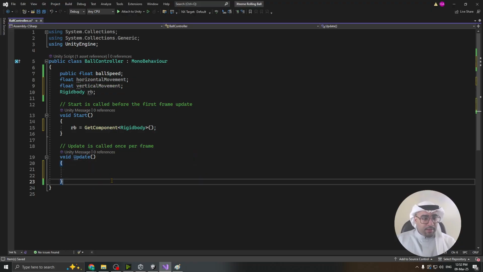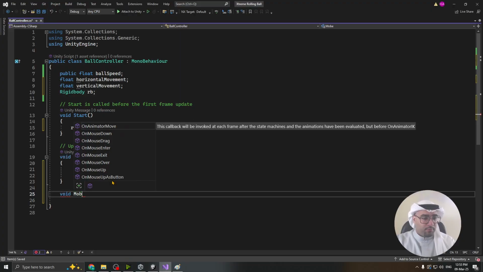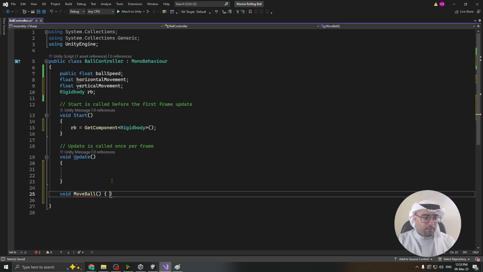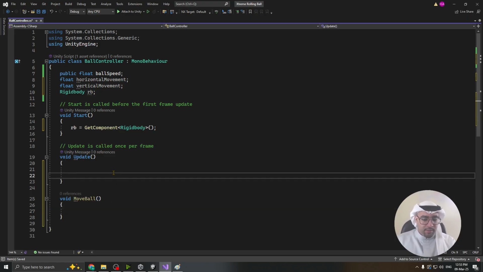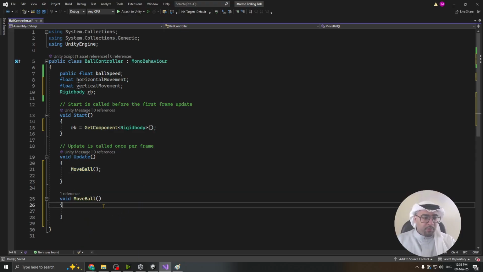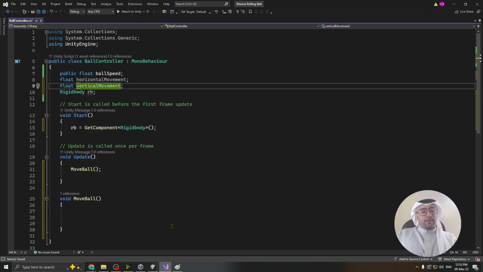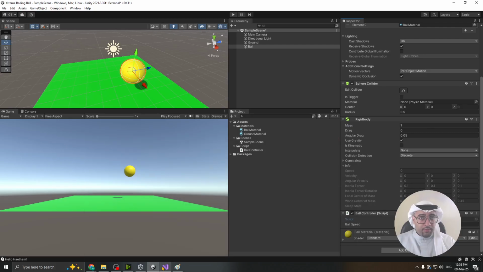So let's create a new method, call it MoveBall, so void MoveBall. And the purpose of MoveBall is first mentioned right here, MoveBall, there it is. The purpose of MoveBall is for it to get the horizontal movement and vertical movement. Now, the way that I'm doing the input system within this tutorial, I'm utilizing the old input system.